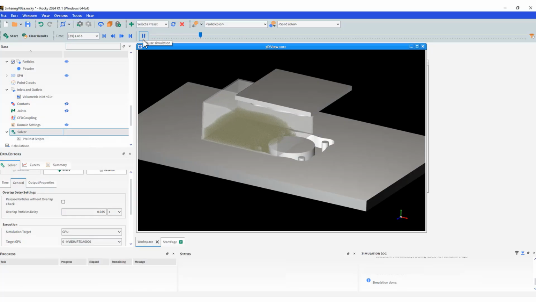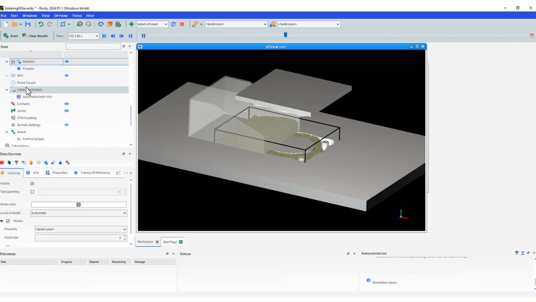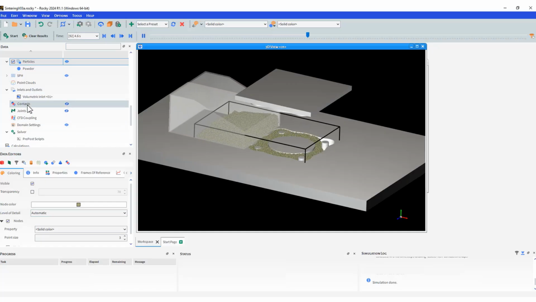Now the animation. Notice the particles inside the feeder, followed by both translation motions and the compression. At the end, we see the part emerging at the surface.